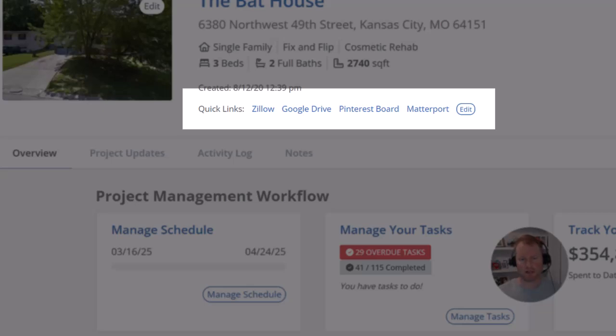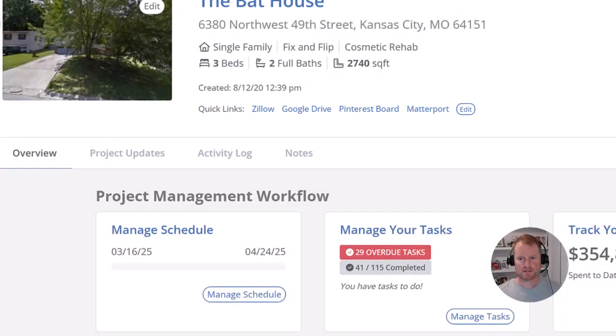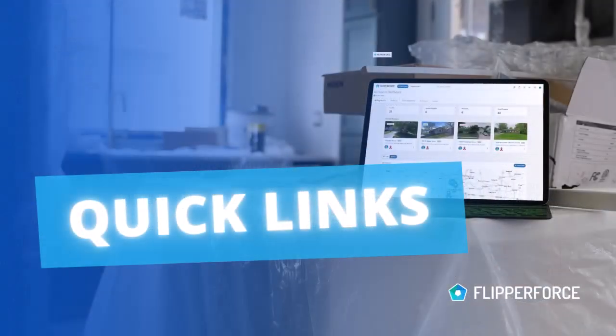We just added a new Quick Links feature, which is your personalized shortcut bar for each of your projects right here in your project overview header. This makes it super easy for you to add links to access your external websites and resources directly within your project overview. So let me show you how it works.